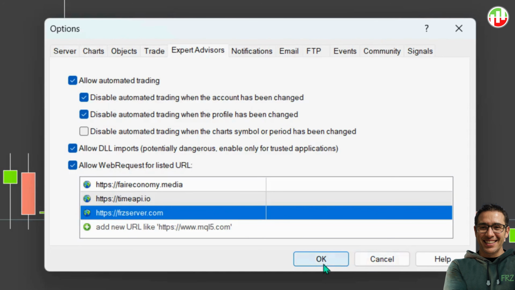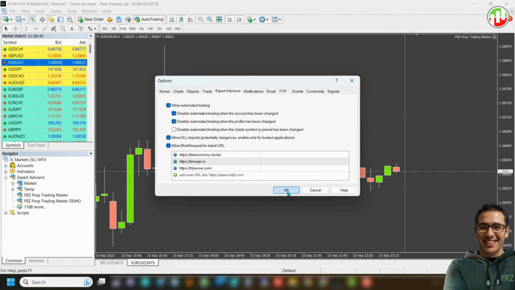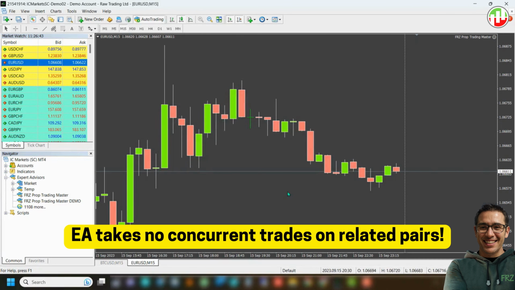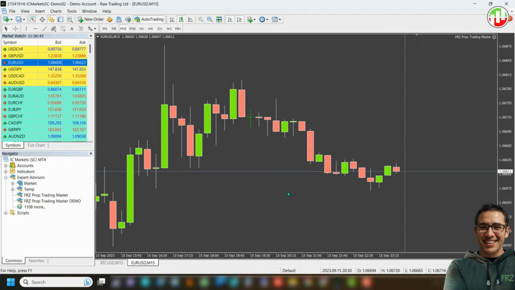Now, this EA is built for Forex pairs on the 15-minute chart. To hit your target, you'll want to run it on at least 15 to 20 pairs at once. Don't stress. It won't double up on similar pairs. For example, if it opens a trade on EURUSD, it won't open another on a pair that also has Euro or USD.